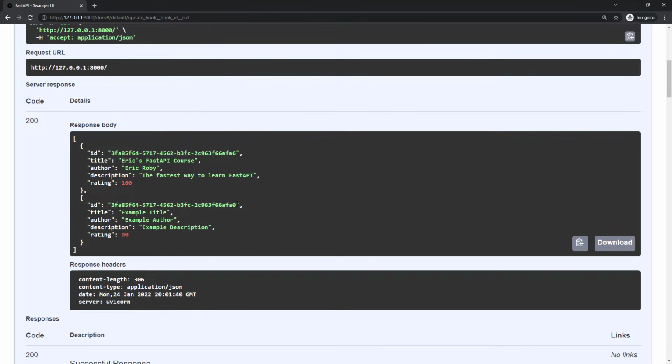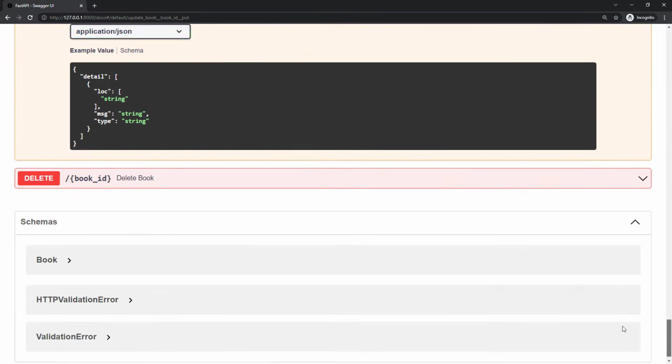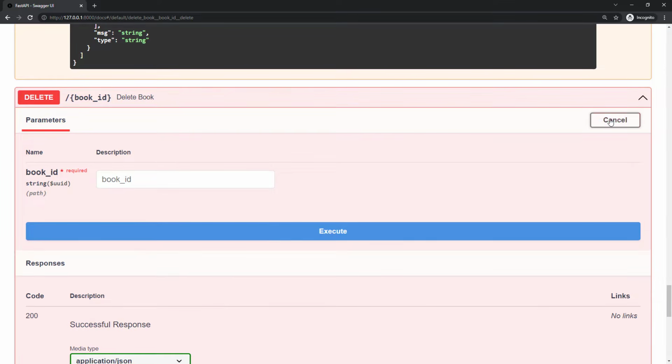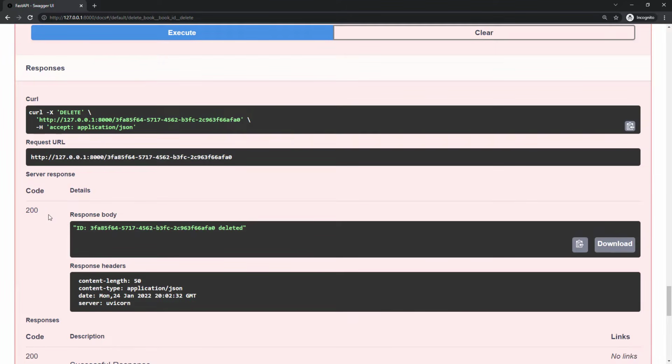Now let's use the delete functionality to delete this example book. Let's grab this UUID and let's scroll down to our delete API. Now our delete API just requires a book ID which is of type UUID as a path parameter. If we click try it out and we pass in our UUID as the path parameter and we execute, we will see that we get a status code of 200 with an ID of this UUID was deleted.